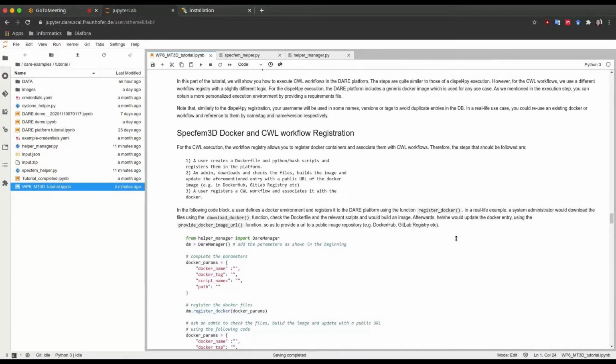This image should be stored in a public Docker repository like Docker Hub or GitLab registry. And the admin needs to update this registered Docker with the URL of the image. Finally, when the image is available in the registry, the user can also register the CWL workflow and associate it with Docker. So how can you do that?